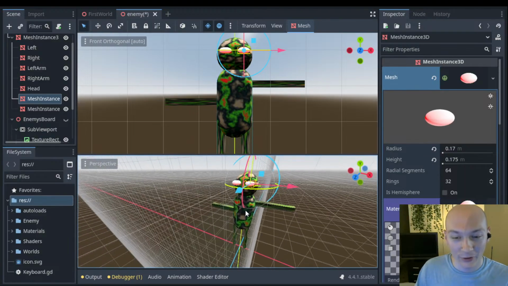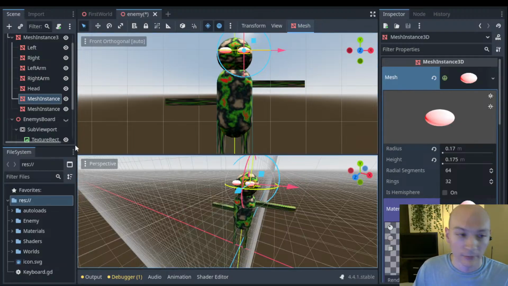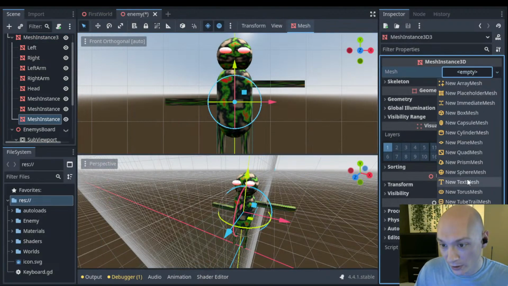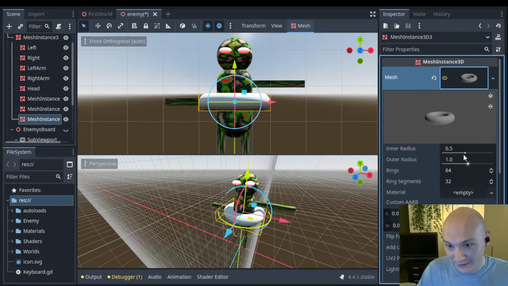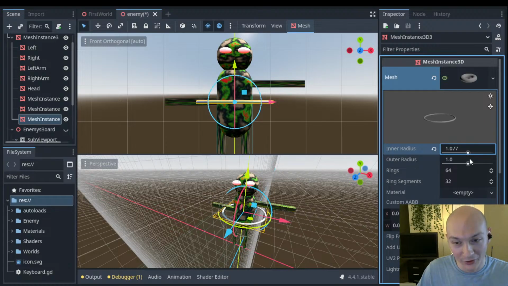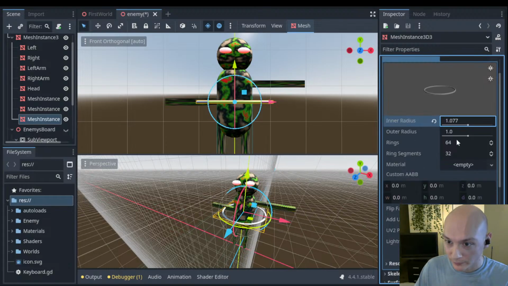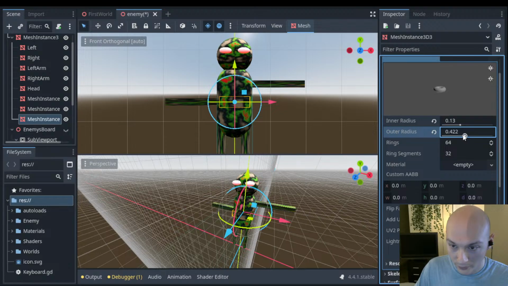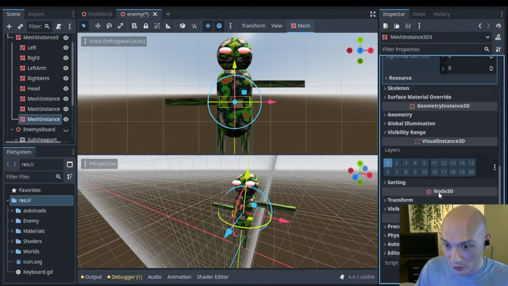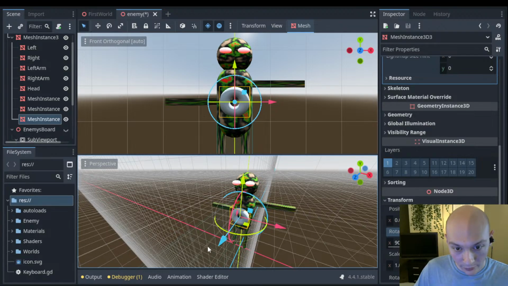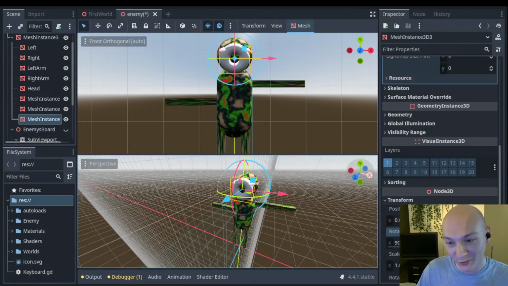Maybe we should do some type of mouth. We could do a mesh instance. What if we do a torus? Yeah, I don't know. We could do one that's like that. How do I make it smaller? Much smaller. There we go. Let's rotate at 90. It's probably going to look terrible and I'll end up deleting it. I think on the X, we'll bring it forward and bring it up.